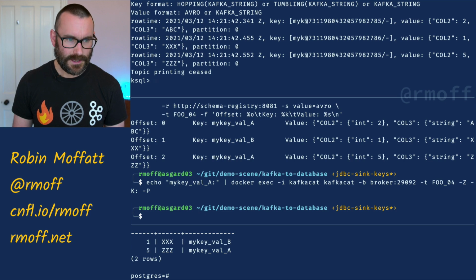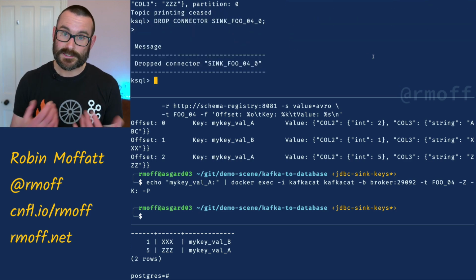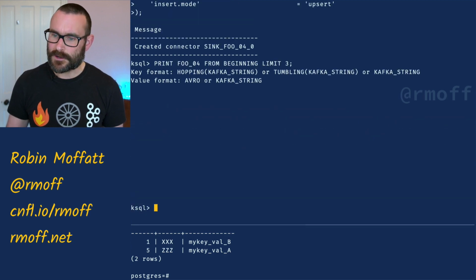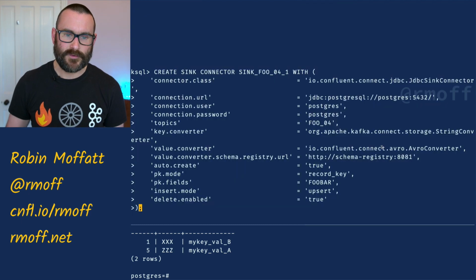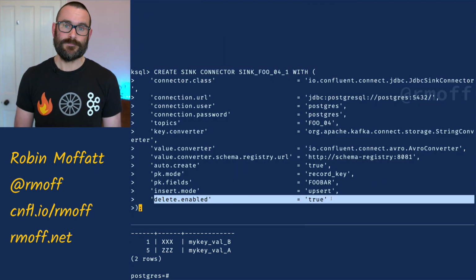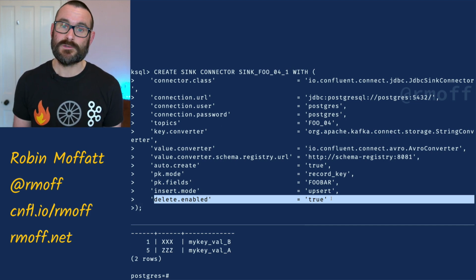So we figure something must be going on here. So let's go and have a look at the particular connector. What we're going to do is drop the first connector that we were using. So drop that particular connector. So that's removed the Kafka Connect connector that we were using. And now we're going to create a new version of it. This new version is the same as before, except we're saying delete enabled is true. By default, delete enabled is false. Here we're saying set it to true.